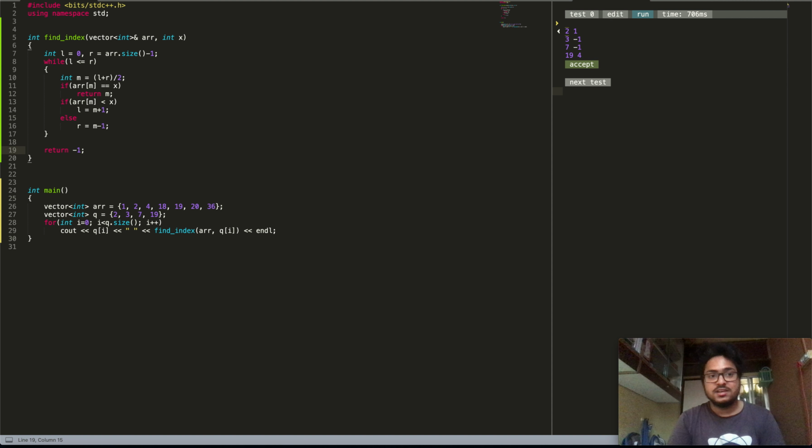All right, so let's see if this code is working or not. For that, I had already created a driver function that contains an array ARR, that is 1 4 18 19 20 36, and some queries, that is 2 3 7 19. For each query we will try to determine if this element is present in the array or not. If yes, what is the index? So let's see if this works or not.